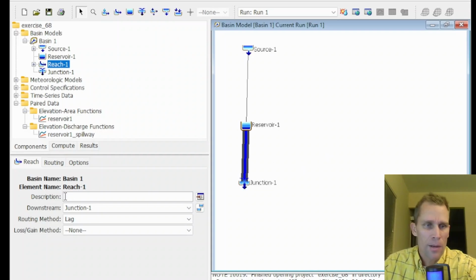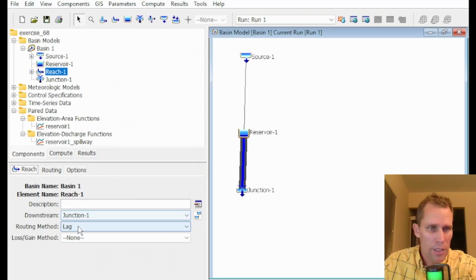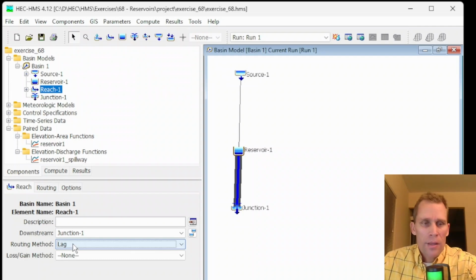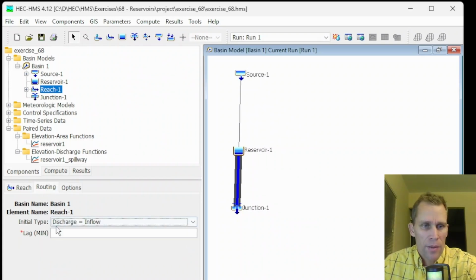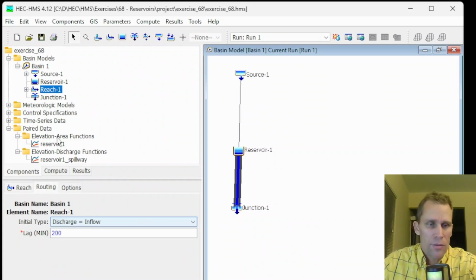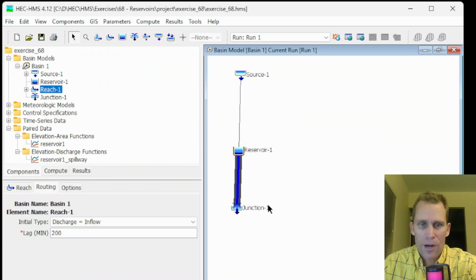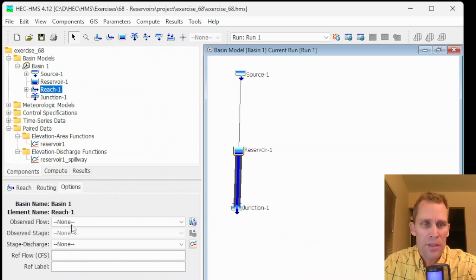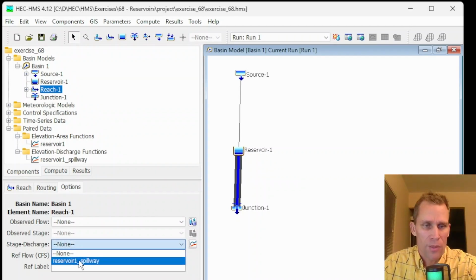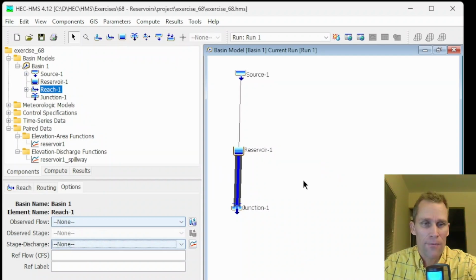All right, so the reach properties, I'm going to go ahead and click on reach. We'll use a lag routing that has no attenuation, therefore the delay in peak will just be whatever I specify on this routing tab. And I'll just say it's, I don't know, 200 minutes. That's not too important. We don't care about the junction too much. We're interested in the reach. Also, this reach in the options tab, this is where I would define the stage discharge. Now, I don't want to use the reservoir spillway paired data set. I want to define a separate paired data set for the rating curve in this reach.